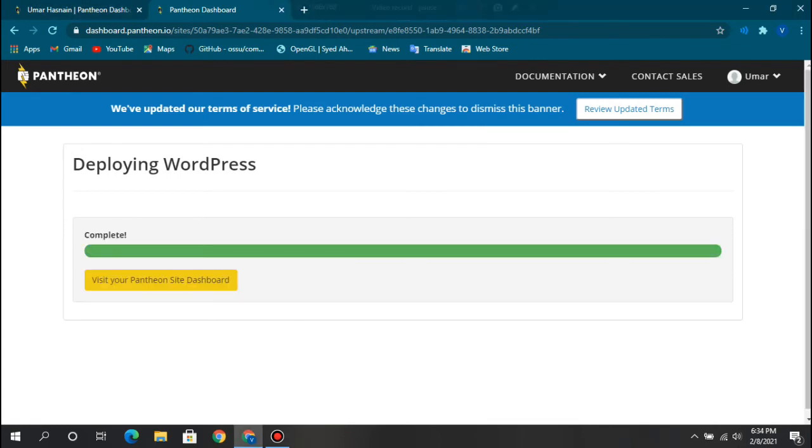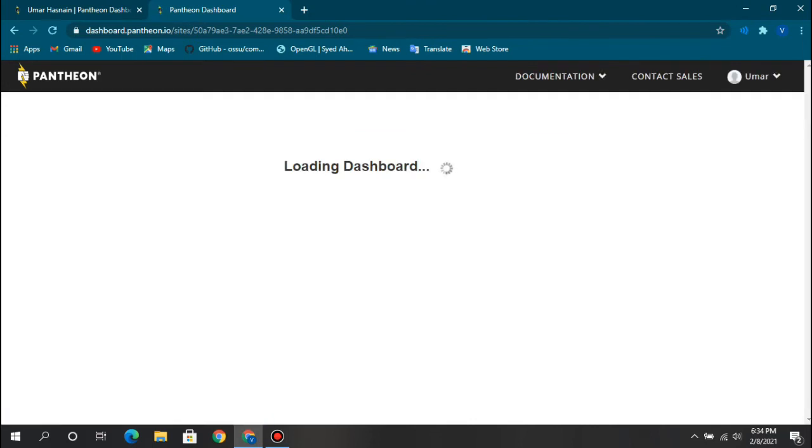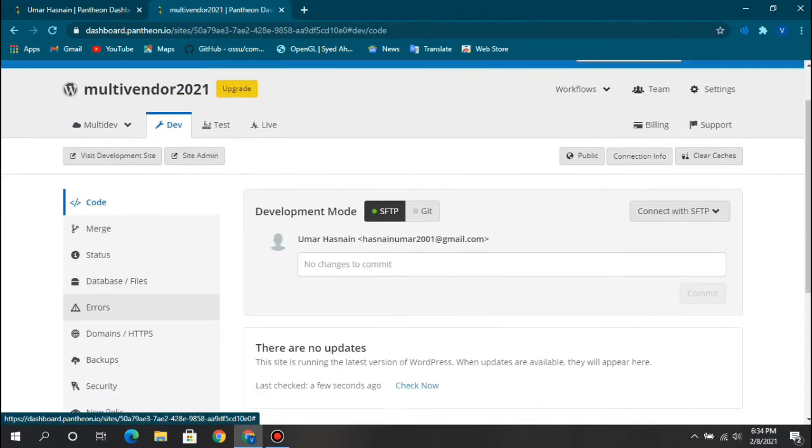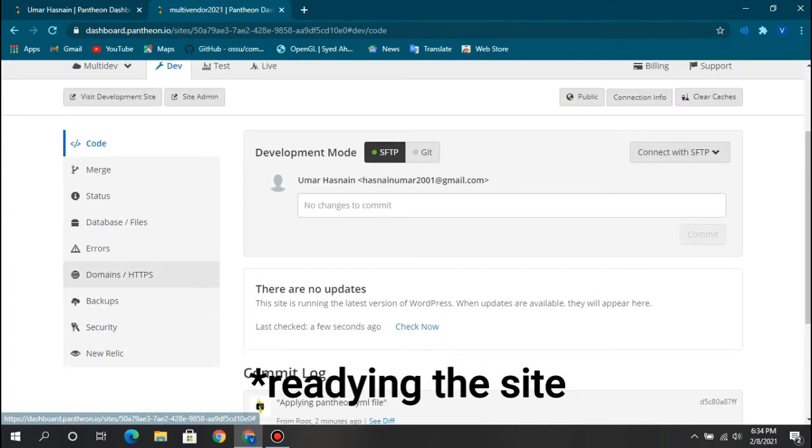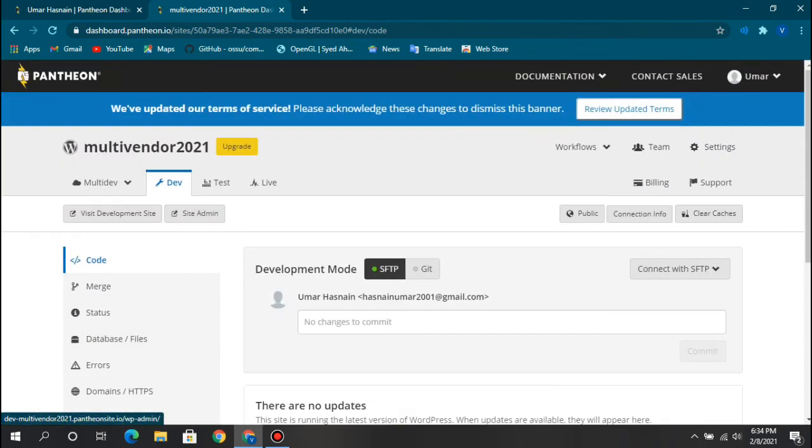Now click on this visit your Pantheon site dashboard, the blue button. This should take us to another dashboard. And we are mostly done with the website. So now what we need to do is just get the WordPress installation. We just deployed the CMS. Now we need to install WordPress and the other things which we need.